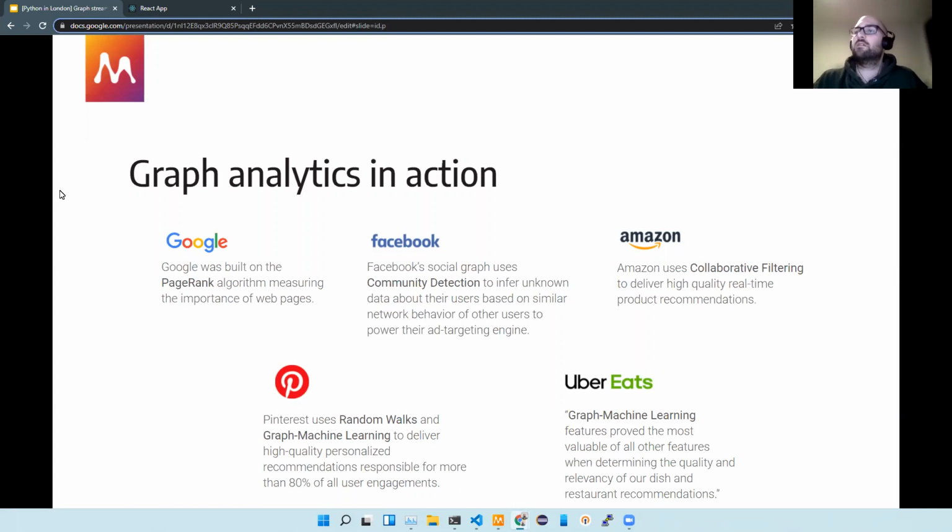Amazon uses collaborative filtering to drive up sales. They create recommendations in real time. For example, the Cypher query that Katarina showed you is a very simple example of that. And Pinterest and Uber Eats are pretty good examples of applied graph machine learning algorithms, which can also be used to create recommendations, to predict where links could exist in the network, and so on. So there are quite a few companies that are already utilizing graph analytics in day-to-day life.